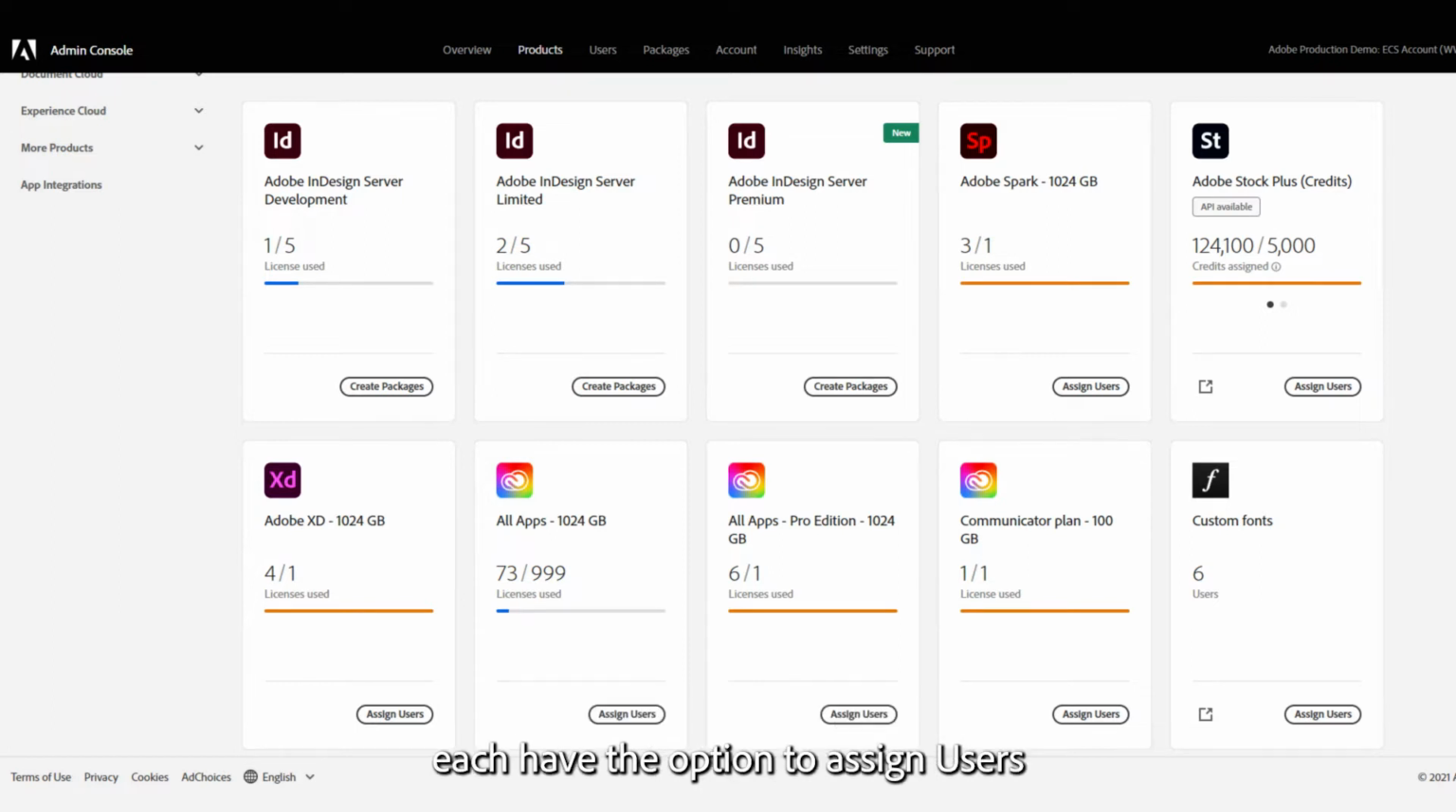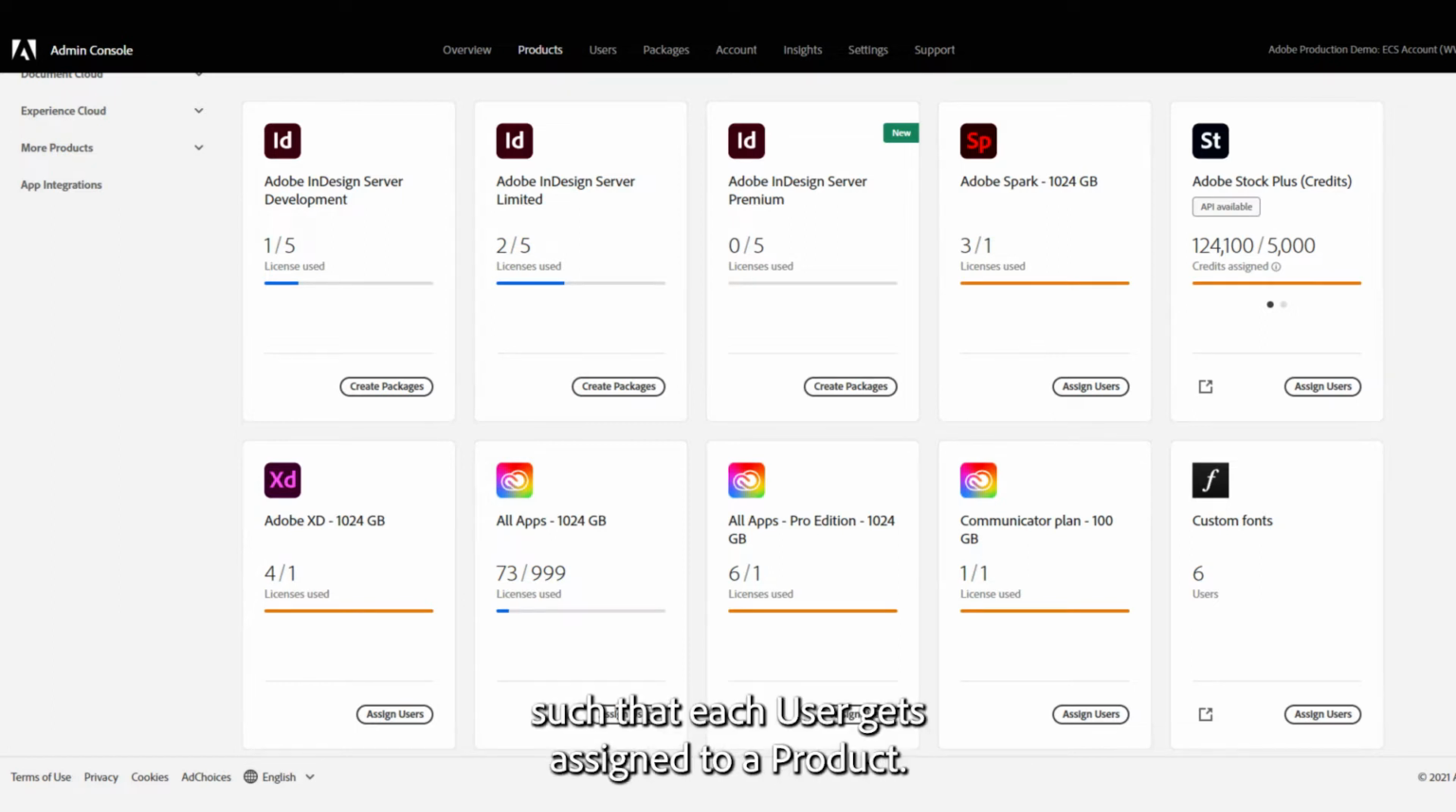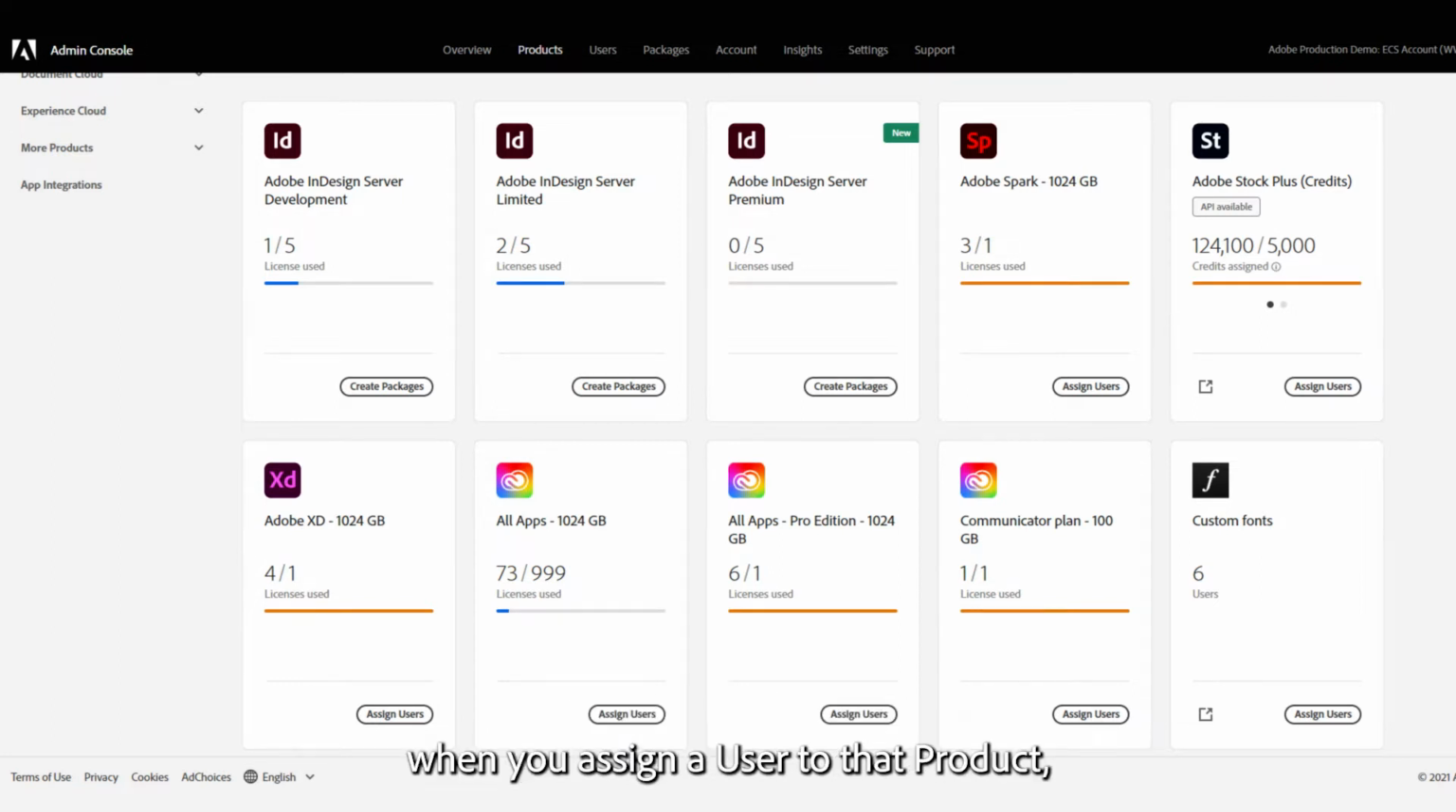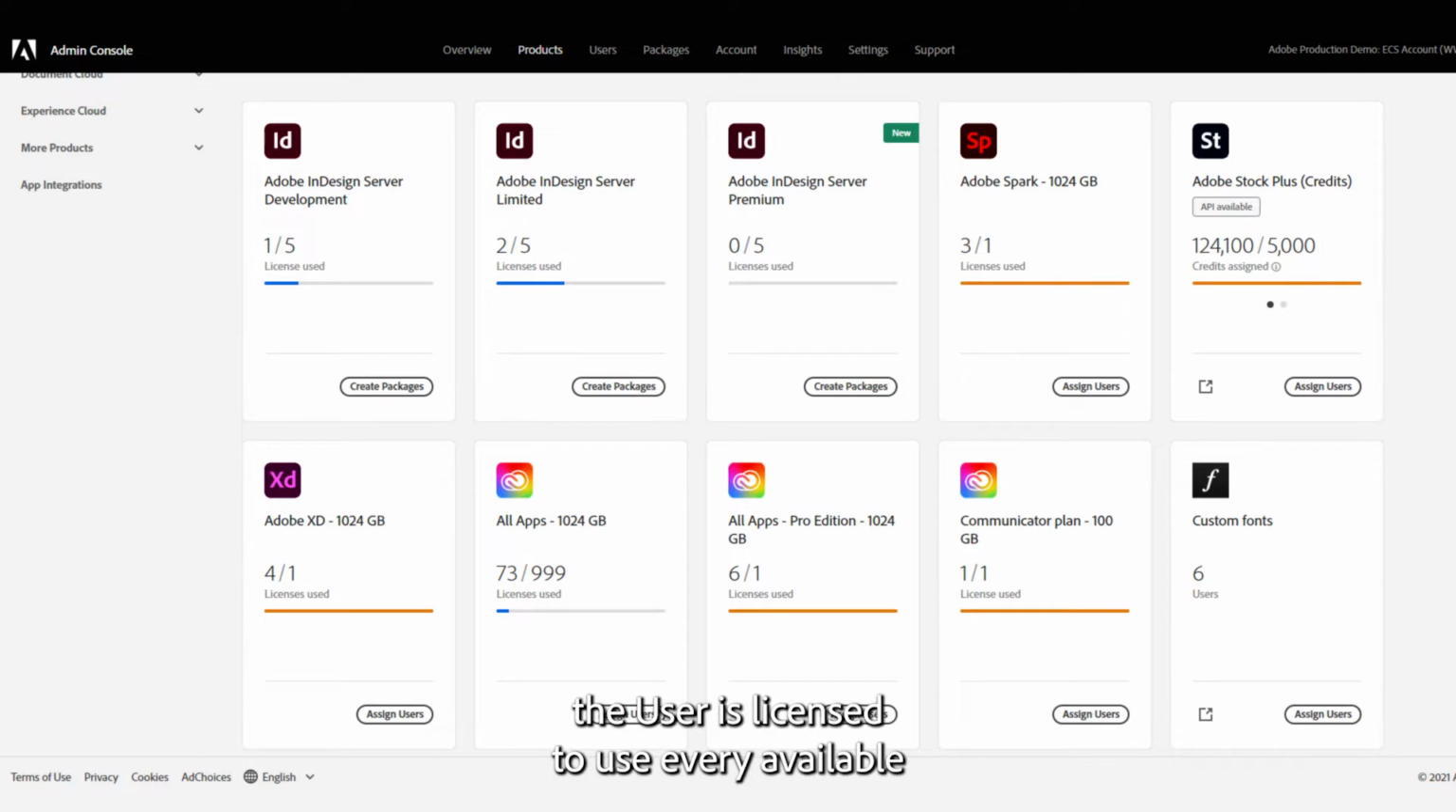Products such as Creative Cloud All Apps and individual app products like Photoshop and Acrobat DC each have the option to assign users such that each user gets assigned to a product. So, for the Creative Cloud All Apps product, when you assign a user to that product, the user is licensed to use every available Adobe application and service.